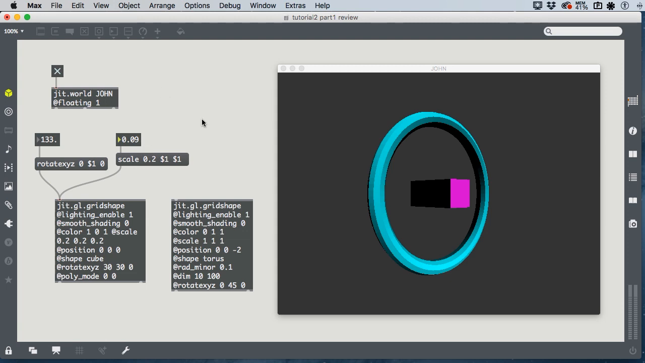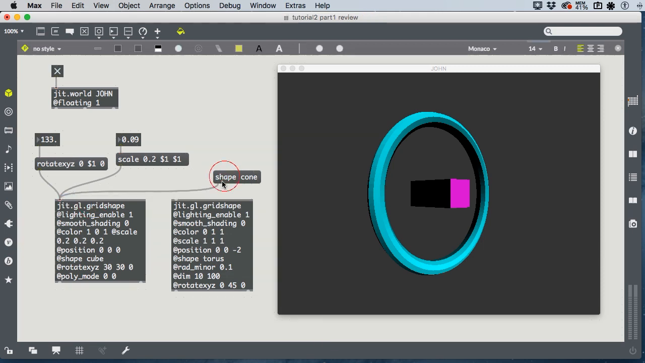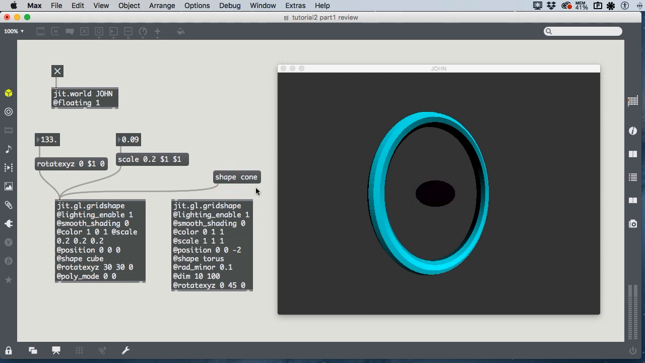And you can write any message by removing the at. So if we want to change the shape, we can simply say shape cone, and when we send that to the object, when we send that message by clicking it, the object then becomes a cone.